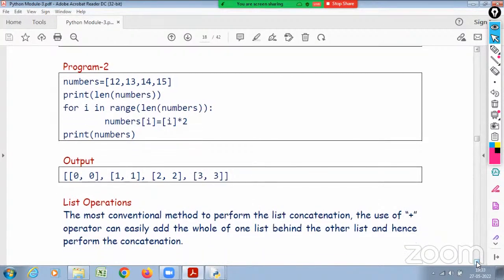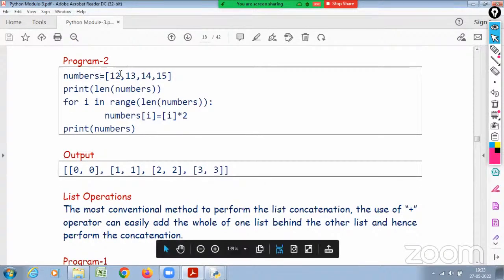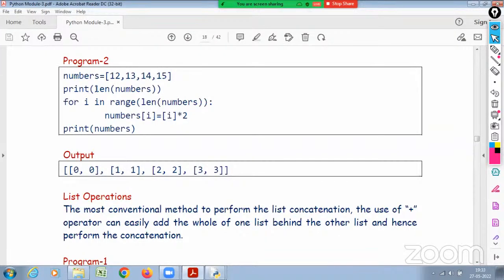So you will see this. The elements are 12, 13, 14, and 15, so the length of numbers will be 4 and elements 4. First element should be... this will be applied. So the output should be wrong here. Will print wrong. Actually 12. So okay, within an element, it will be printed.